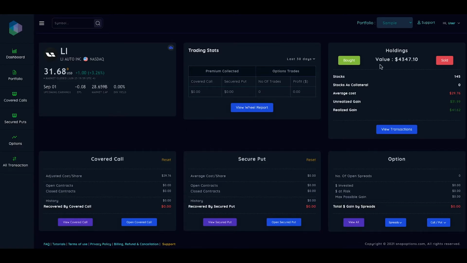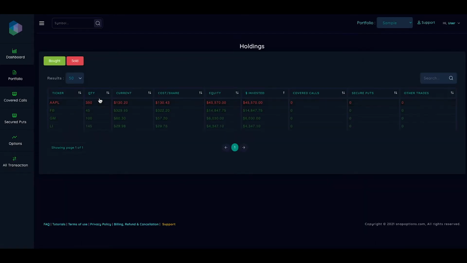To add a stock buying transaction, click on bought. To add a stock selling transaction, click on sold. Now you can also perform the same activity through the portfolio page. If you click on portfolio, it will show you the number of stocks that you own and all the details about those stocks: how many covered calls you have done, how many secured puts you have done, how many other trades there are, how much you have invested, and all sorts of detail about your stock holdings.